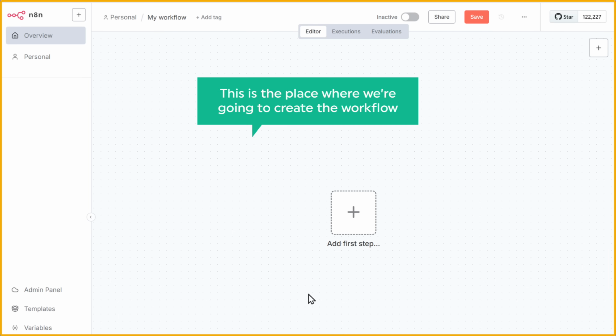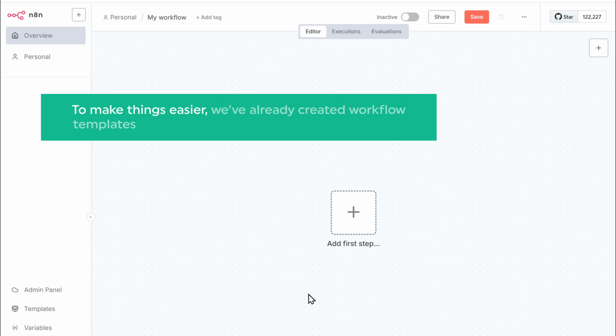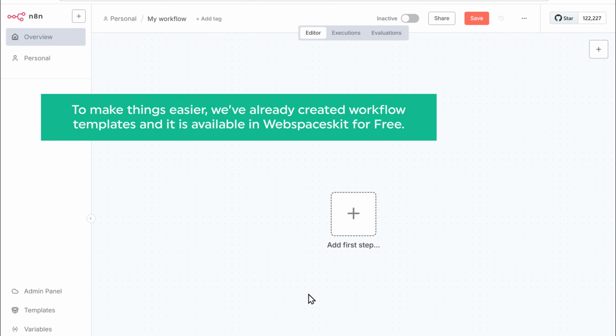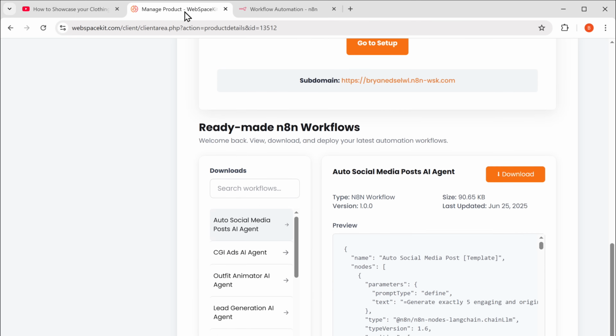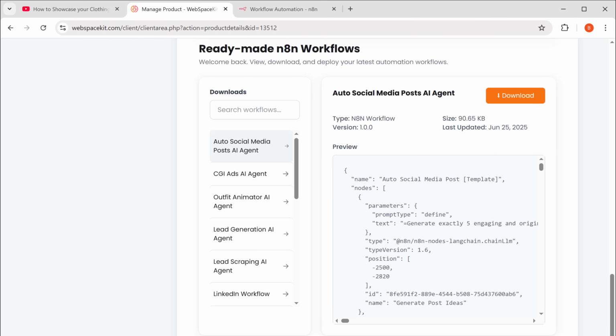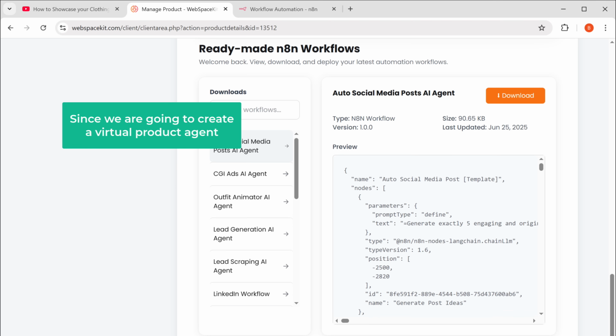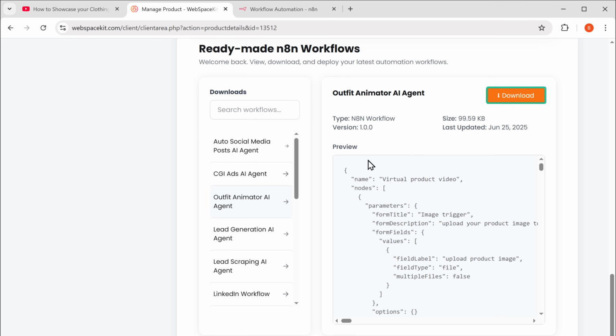This is the place where we are going to create the workflow. You can create a workflow from scratch, but it takes a lot of time. So to make things easier, we have already created workflow templates and they are available on WebSpaceKit for free. To get the template, go back to WebSpaceKit, scroll down, and here you'll find different workflow templates for various AI agents. Since we are going to create a virtual product agent, let's select this and click download.